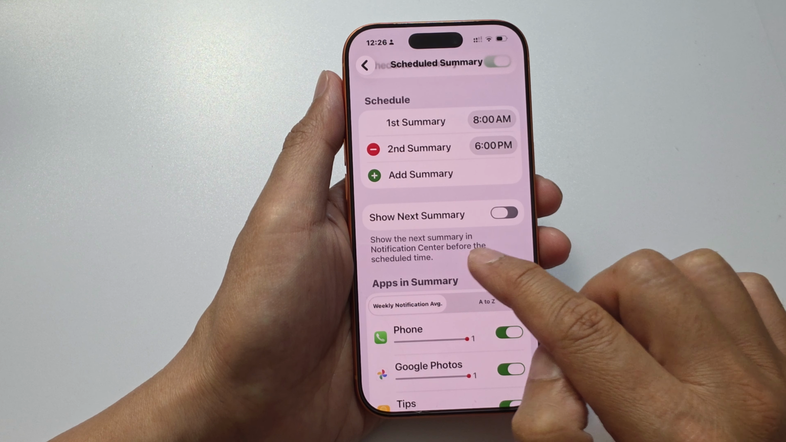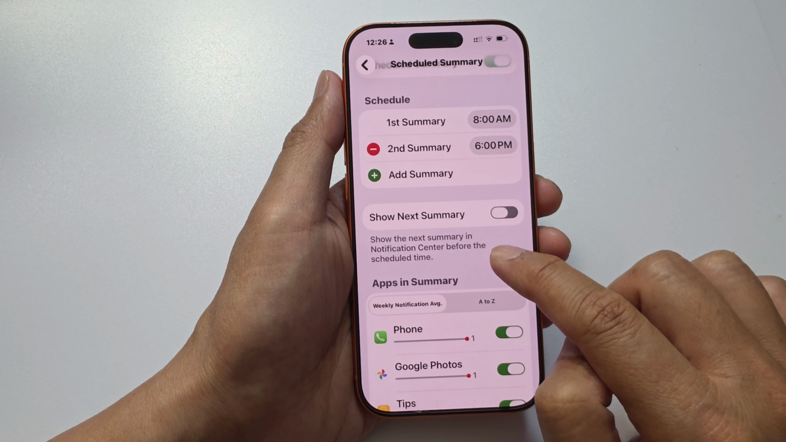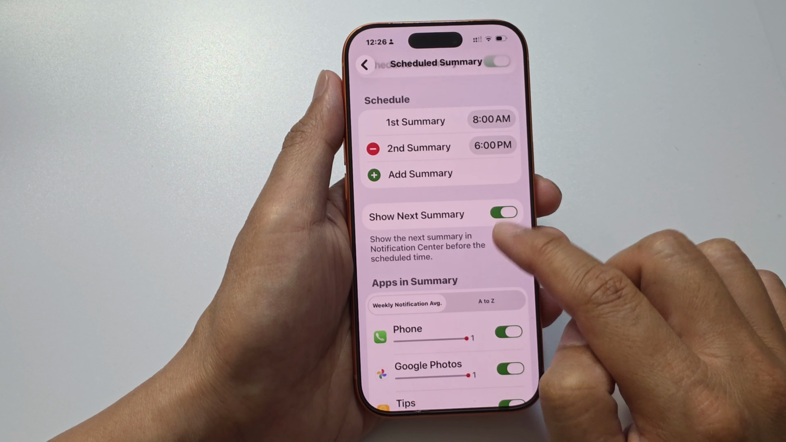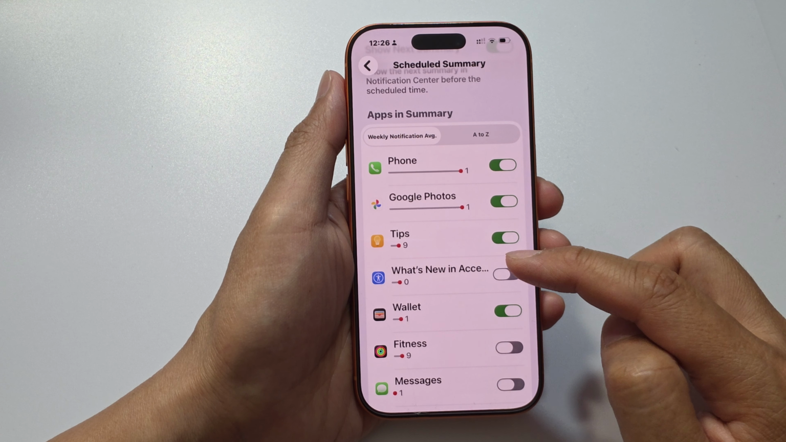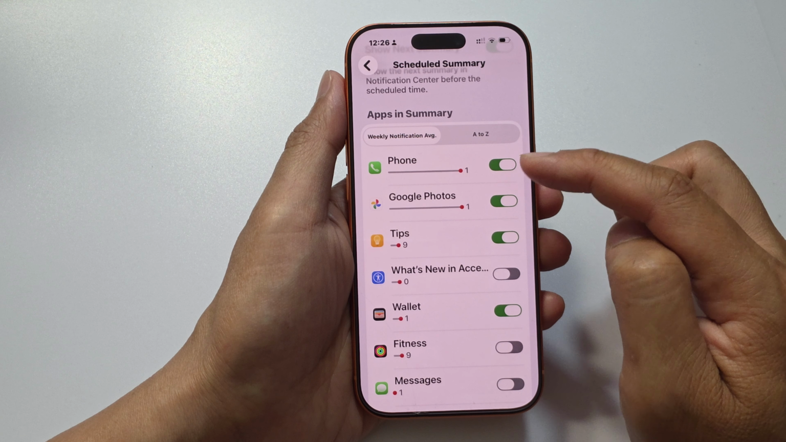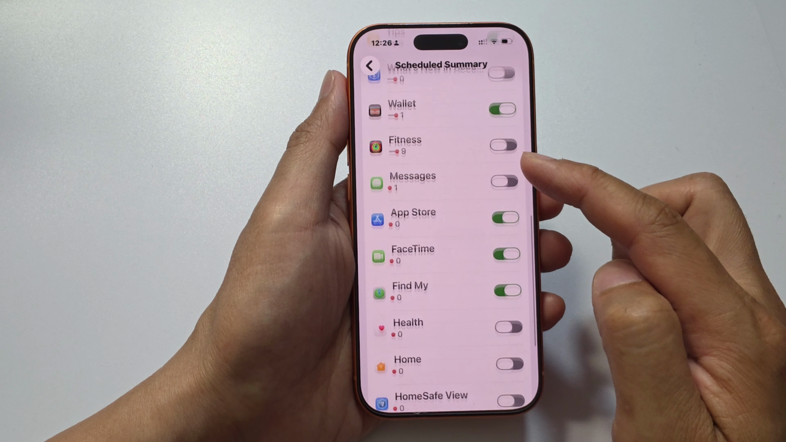So here it says show the next summary in notification center before the schedule time. And down here it will give you a list of all the apps that will be used for schedule summary.